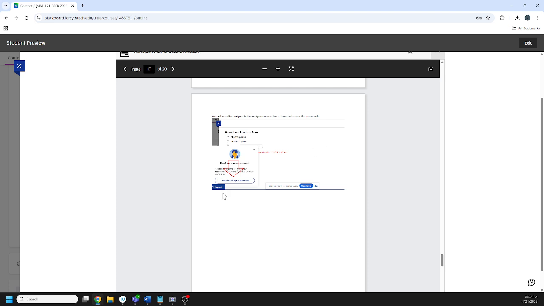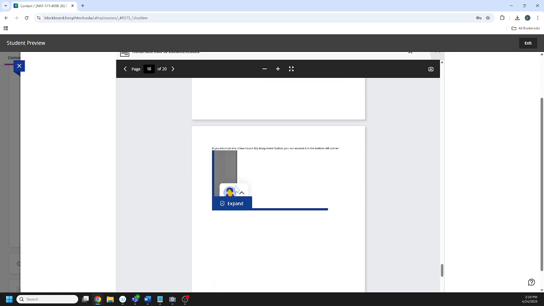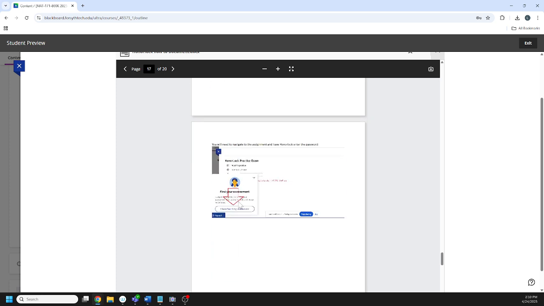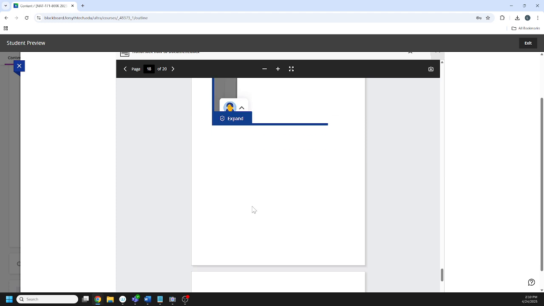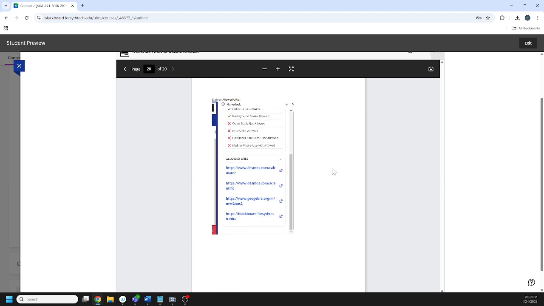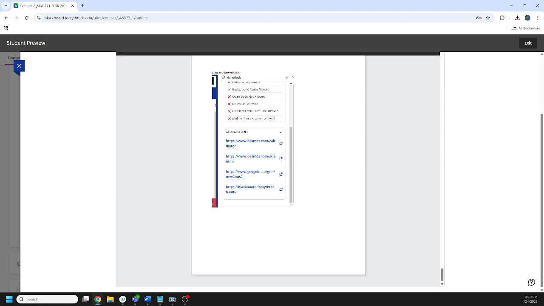You'll use HonorLock to navigate to the assignment. You'll click that you found the assignment when you get there. And HonorLock under assessment details includes the allowed URLs, so you can access Desmos and the textbook right there.